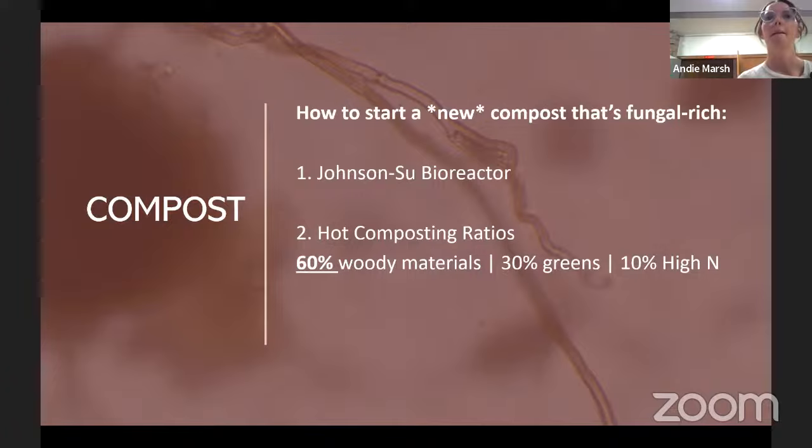Yeah. So you talked about how you would set aside your woody materials and let them dry so that they don't get moldy, but isn't mold fungus?